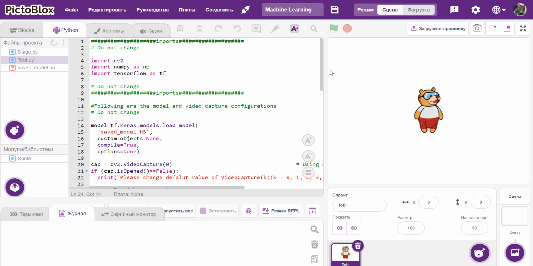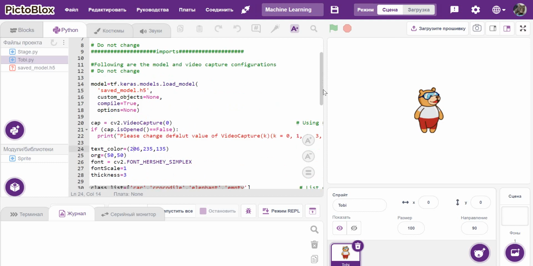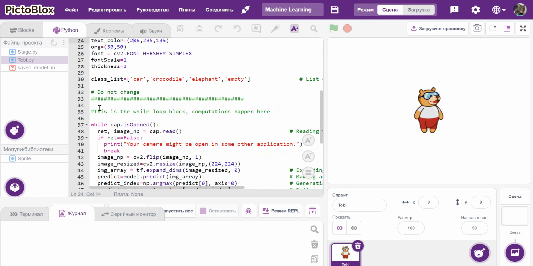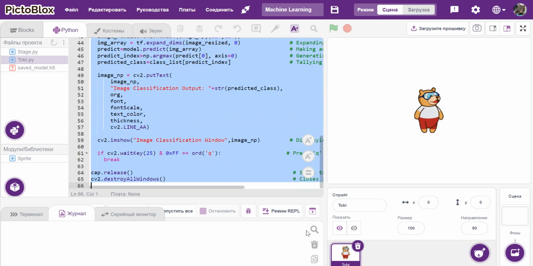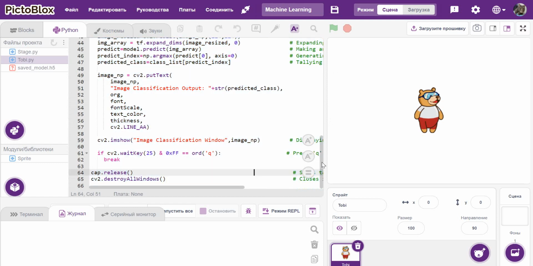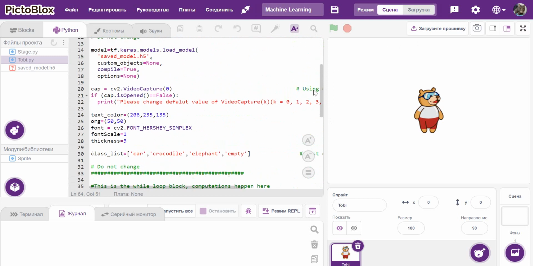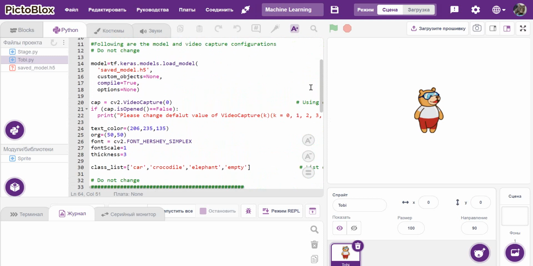And we have this code. Don't change these lines. Don't change. But we can change text color, for example, font, scale, thickness, etc. For example, change the first number. Click run all.